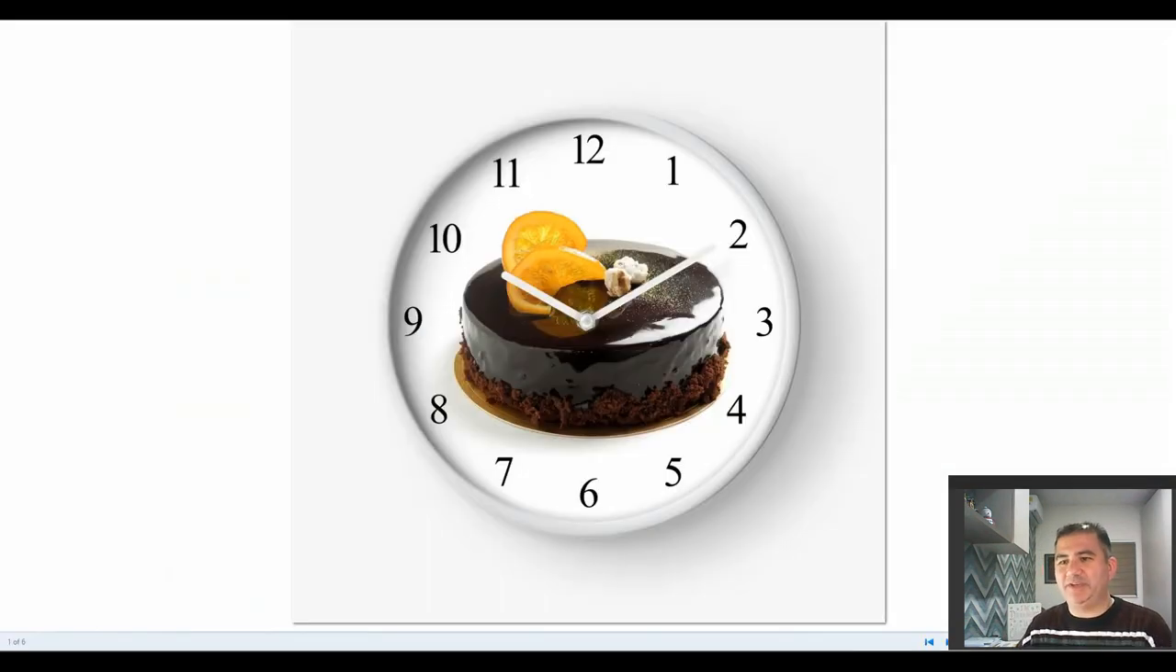Okay, so here we can see I've got a mock-up of the chocolate cake on the clock face with the black colored font, and it looks really spectacular. It looks minimalist, but very effective. The chocolate cake really stands out nicely.